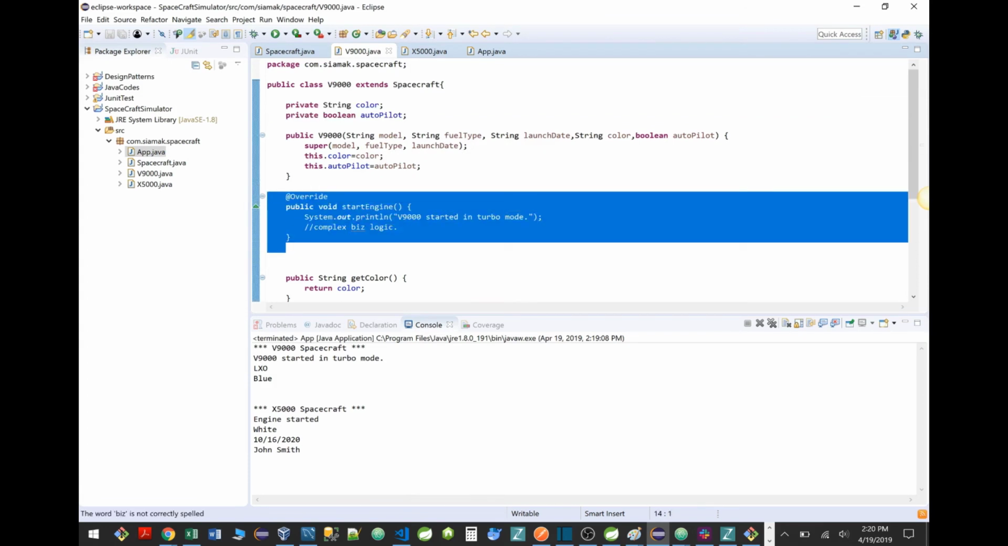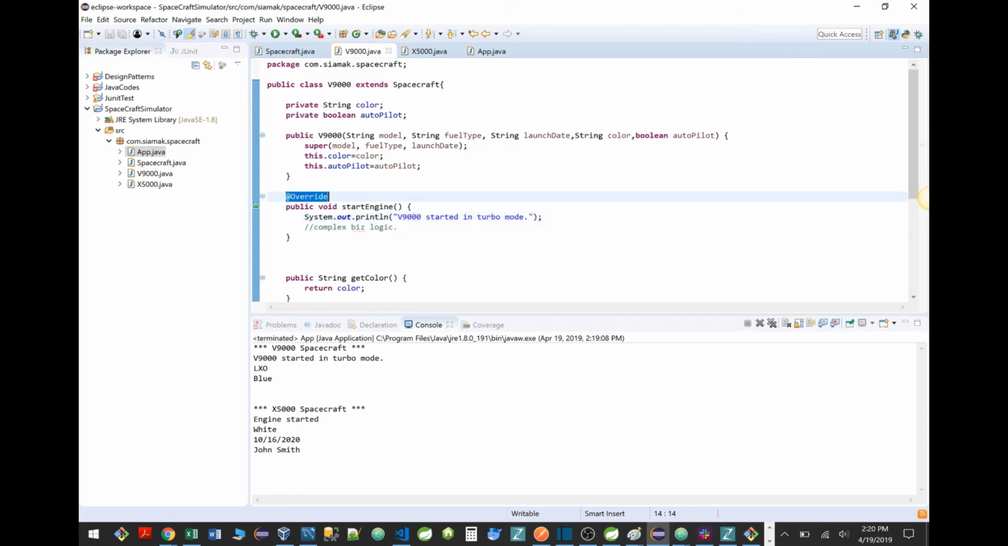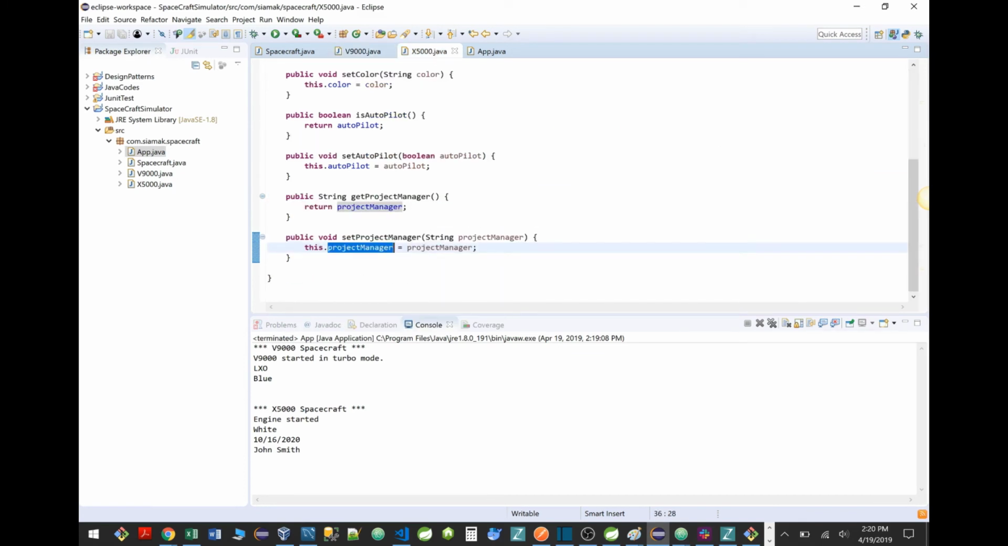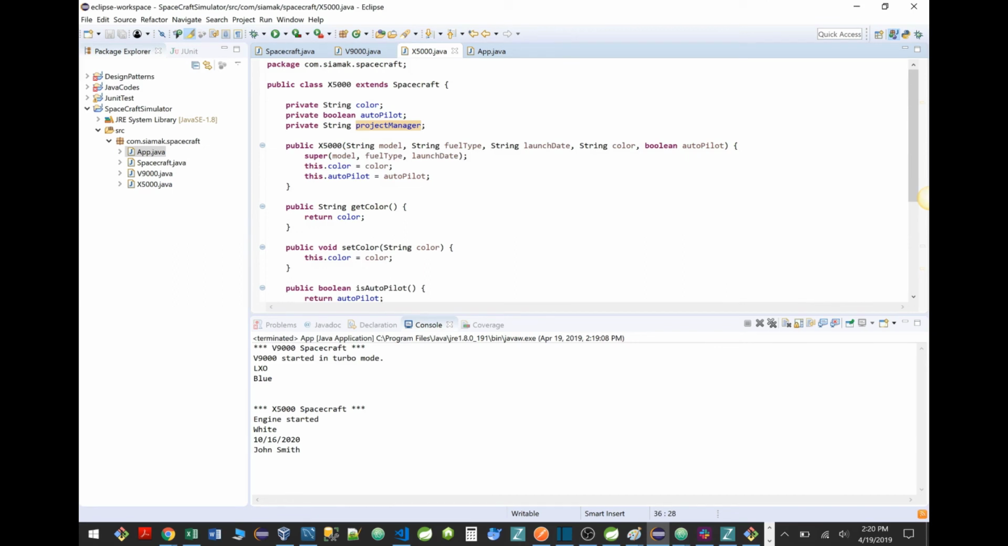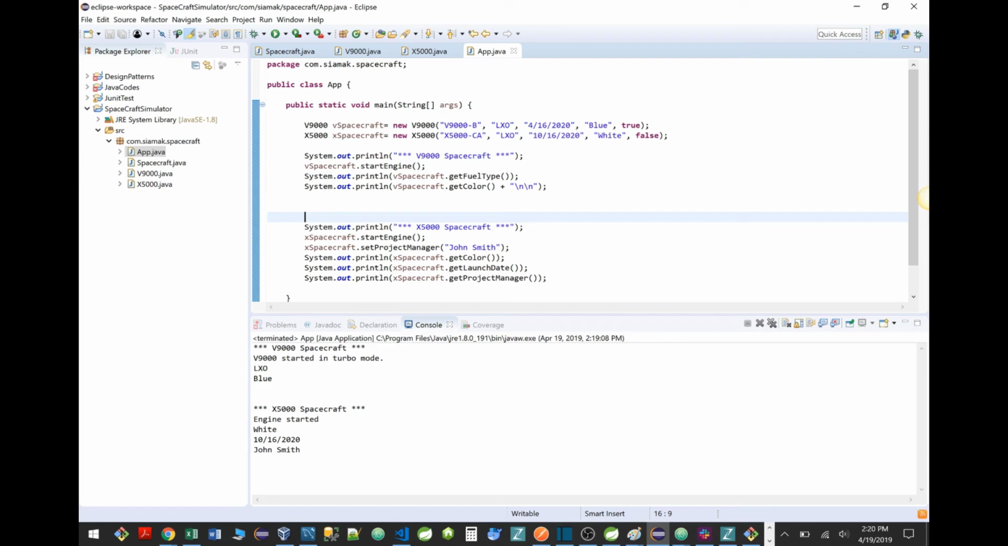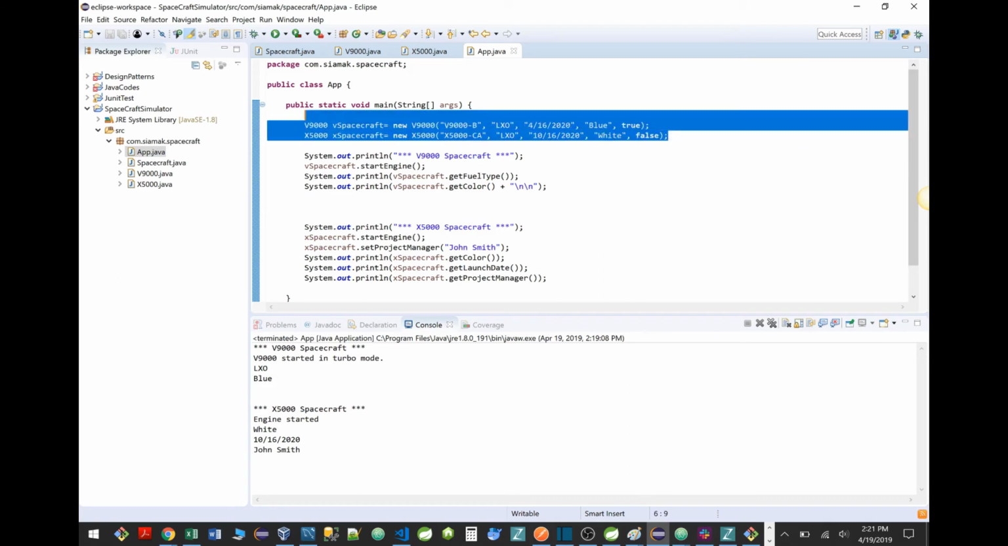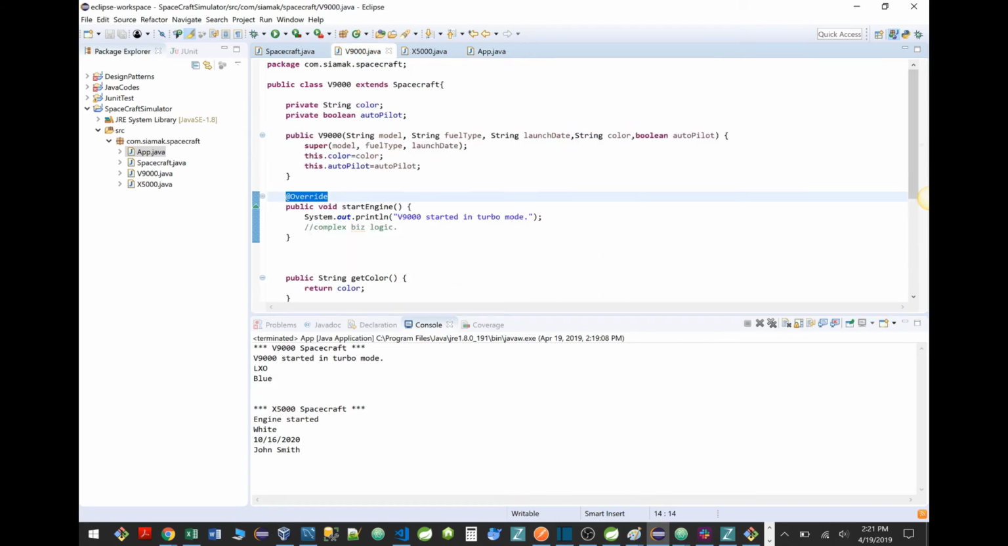We overrode the start engine method in V9000, and we told Java, okay, we have a very custom way of starting an engine in V9000. But X5000 does not have that customized start engine version, so it's going to go ahead and use the spacecraft's. So we learned how inheritance can help us reduce code complexity and eliminate a lot of duplicate code. And at the end, we learned how to create a new object and how to send values to our constructor methods. The constructor methods pass those to the parent class, because the parent class knows how to deal with those properties.